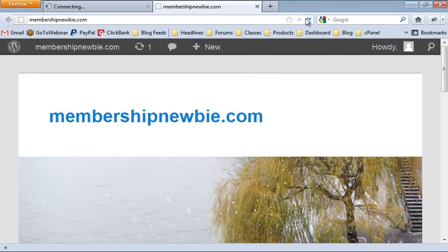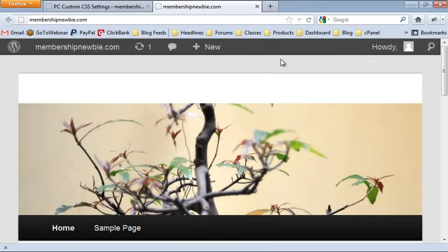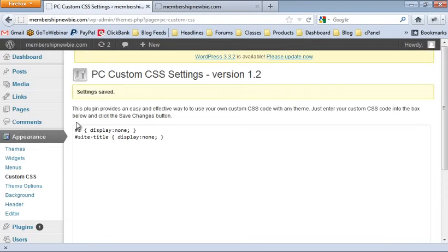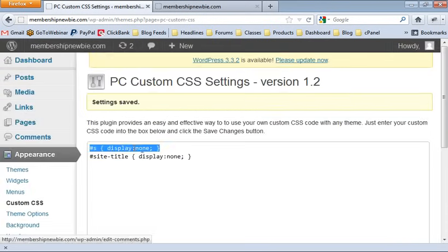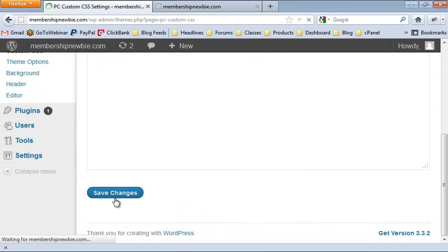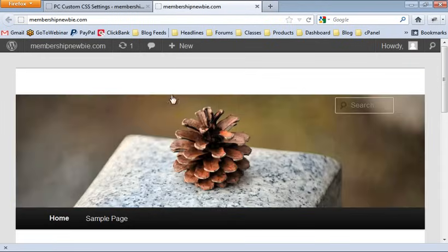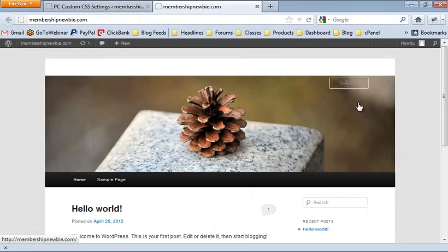And then once that's saving, we can refresh and check out the damage, check out what we've done here. So now, check this out. Now we've removed not only that search box, but also the title of our blog as well. Pretty cool stuff. And of course, if you want to get something back, like if you wanted to put the search box back, just select this, delete it, click Save Changes, and now if we refresh, we haven't put the header back, but the search box is back. And you see that now?